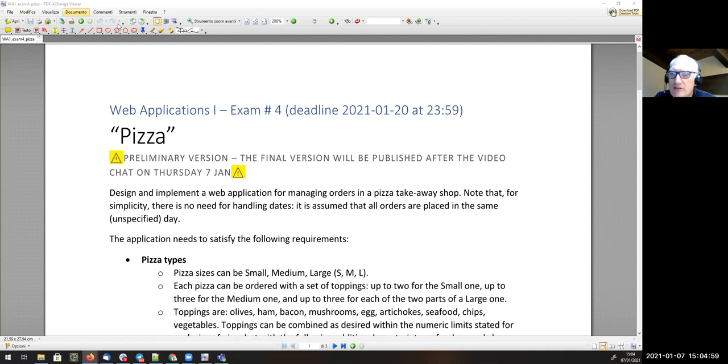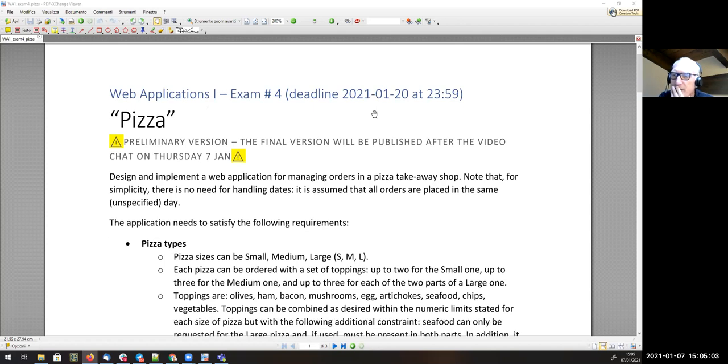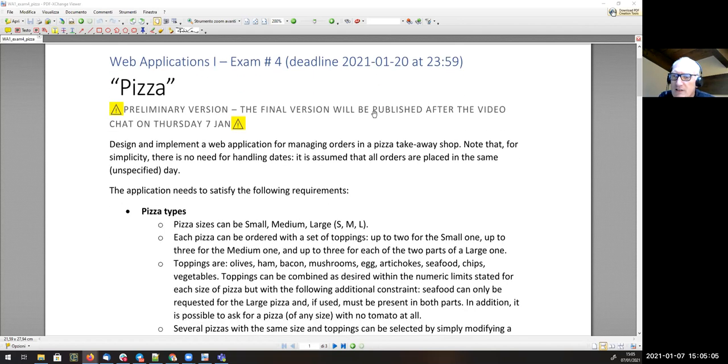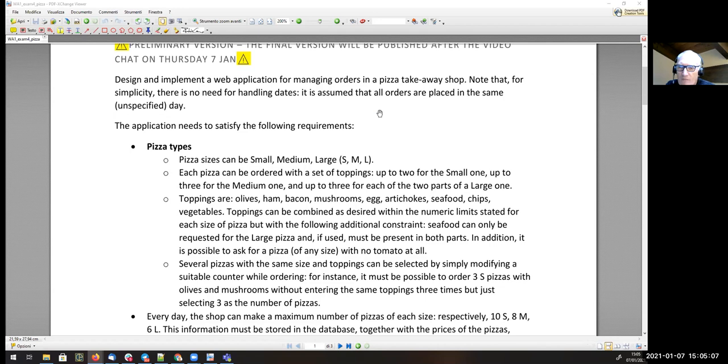Okay, concerning the text that we proposed for this session, it's a configurator type of application. So as a philosophy, it's similar to the first exam, exam number one, where we had to configure the car rental. Here we have to configure some pizza purchase.